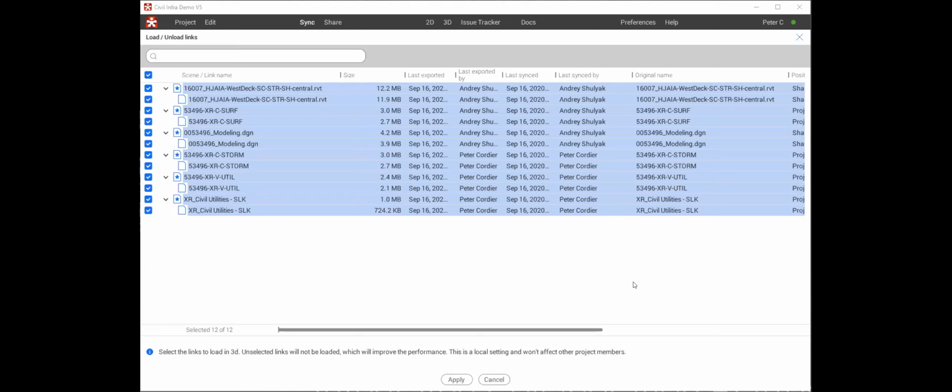It's not going to delete that link. It's not going to hide it. It will just unload it from that session. So next time you come into a project, or even at the same time, you can load and unload as many times as you like in the same session.